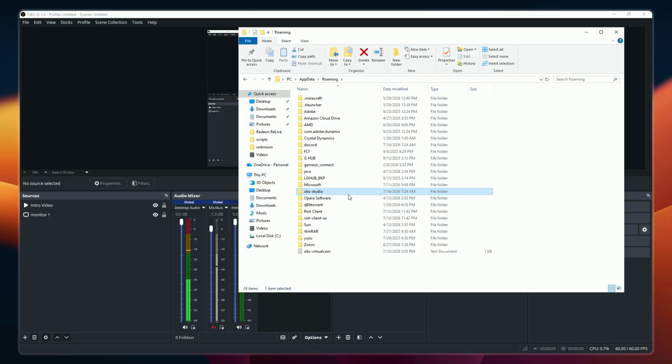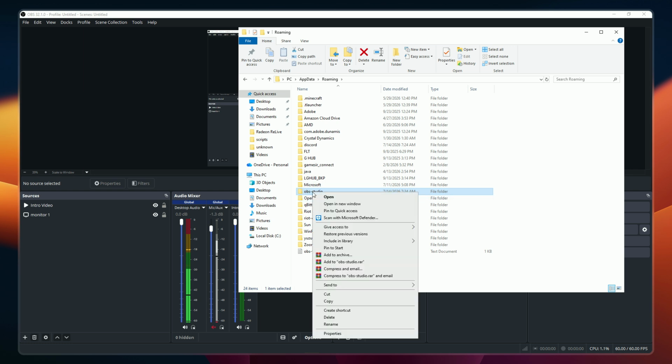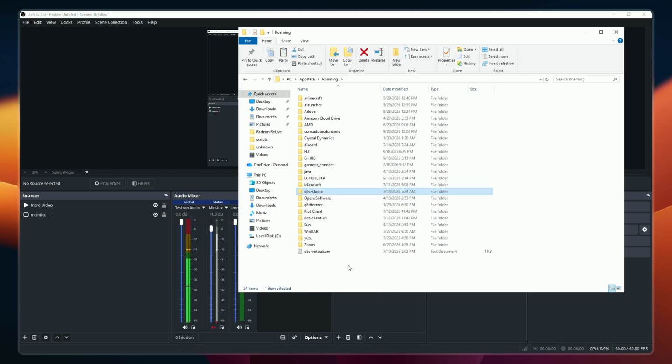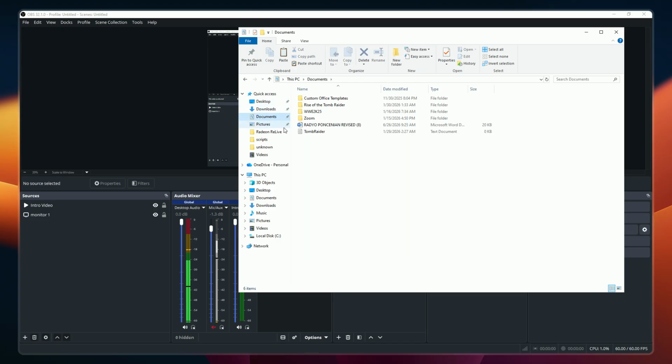To create a backup of all this data, right-click on the OBS Studio folder and from the context menu that appears, select Copy. This copies the entire folder and all its contents to your clipboard, ready to be pasted wherever you choose to store your backup. Next, look at the left side of your File Explorer window where you'll see a list of locations like Desktop, Documents, Downloads, and other folders on your computer. Click on whichever location you want to use for storing your backup.